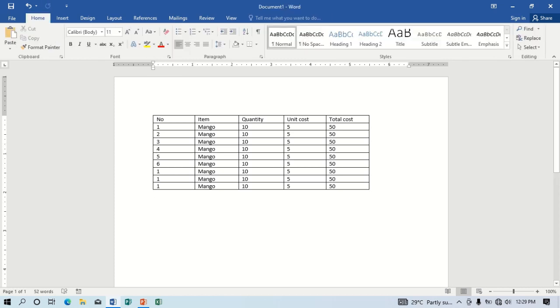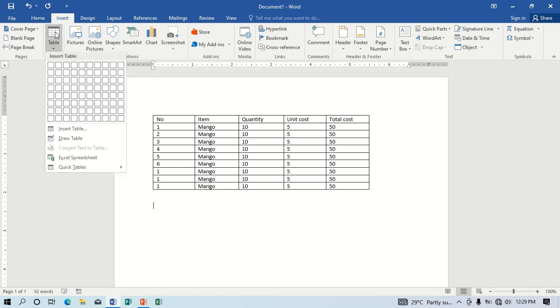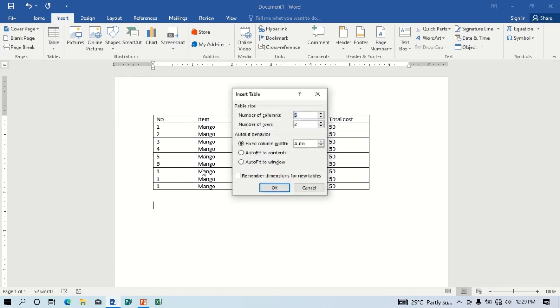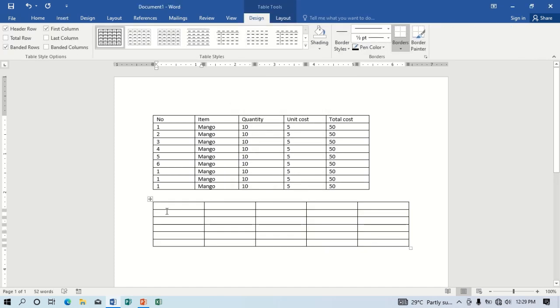So for that, we create another table. We come to the insert tab. We click on tables and we click on insert table. A dialog box will appear. Of course, we still maintain the number of columns and we add the number of rows. Let's say this time we say 6. That is it. Now we want to merge column 1 and column 2 to become one column.